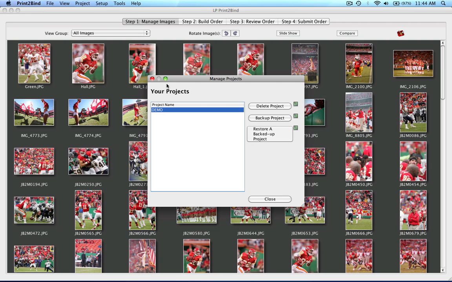In the Manage Projects area, you can delete a project, back up a project, or restore a backed up project. It is highly recommended that you regularly back up your projects and put them in a safe place like an external drive or a DVD. The backup will contain all of the low resolution images and album designs you have created. When you back up a project, the backup file is placed on your desktop for easy searching later.